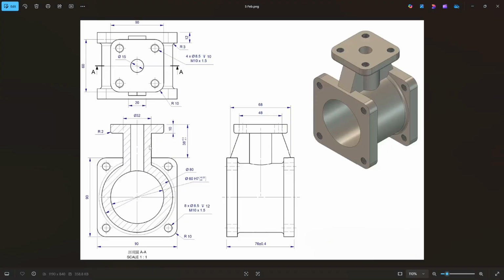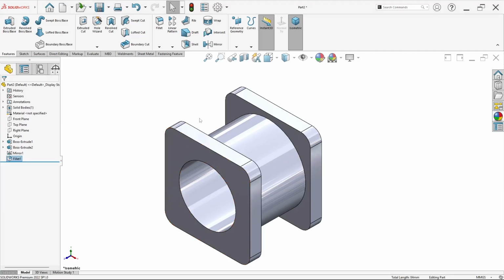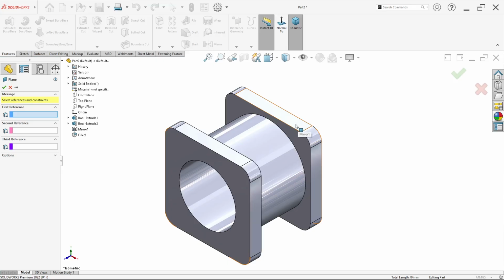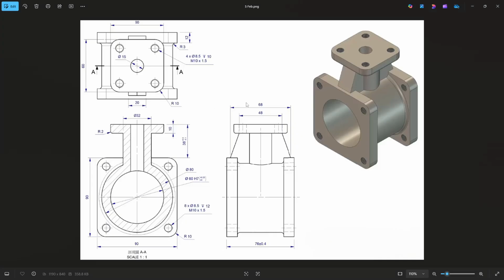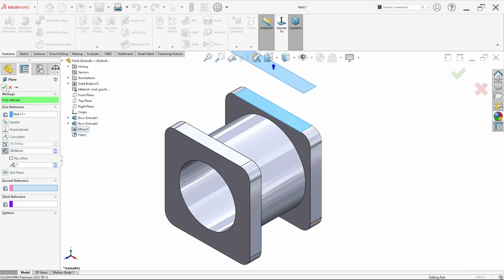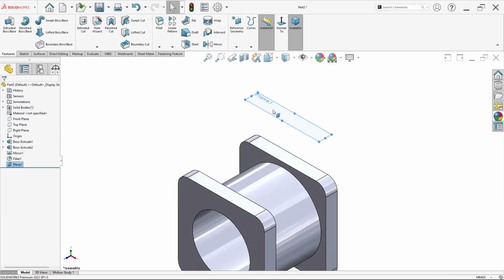In the middle you can see there is a cylinder with a hole of diameter 15 up to this face. So we make a new plane, at a distance of 38 between this face and the other face. We make a new plane by clicking reference geometry on feature. Select plane, and for the first reference click on this face. Input the offset as 38 millimeters, with direction to the top. Click OK. Now we have a new plane named Plane 1.